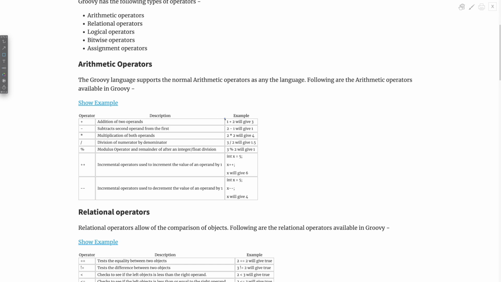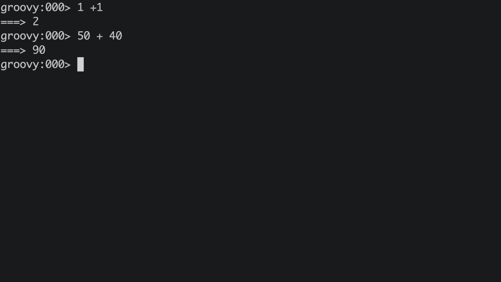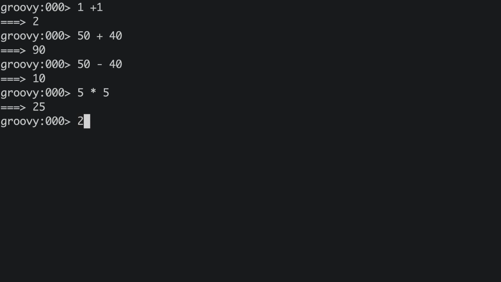Here are some examples. If you type 1 plus 2, it will give you 3. If you type 2 minus 1, it will give you 1. It's just a mathematical operation, there is not much to talk about. It's very, very simple. So in the Groovy shell, if I type 1 plus 1, it'll give me 2. If I type 50 plus 40, it should give me 90. You can use 50 minus 40, that will give you 10. You can have 5 multiplied by 5, which gives you 25. You can divide 25 by 5, and it'll give you 5.